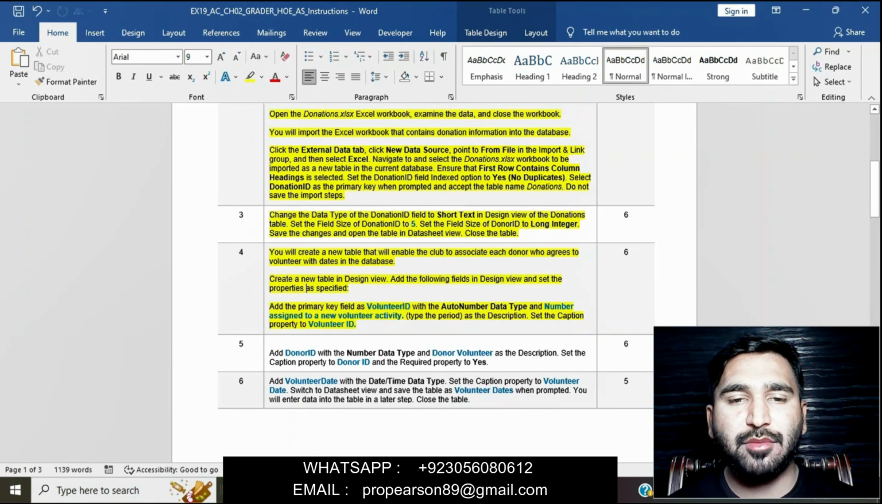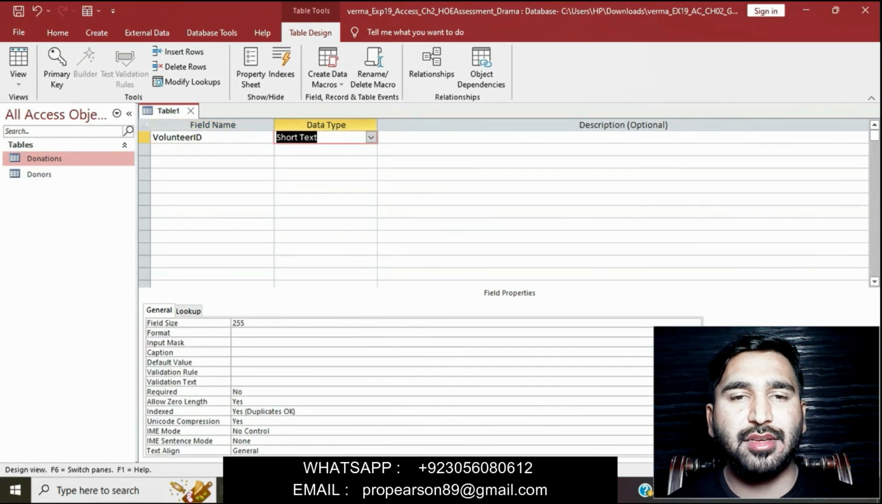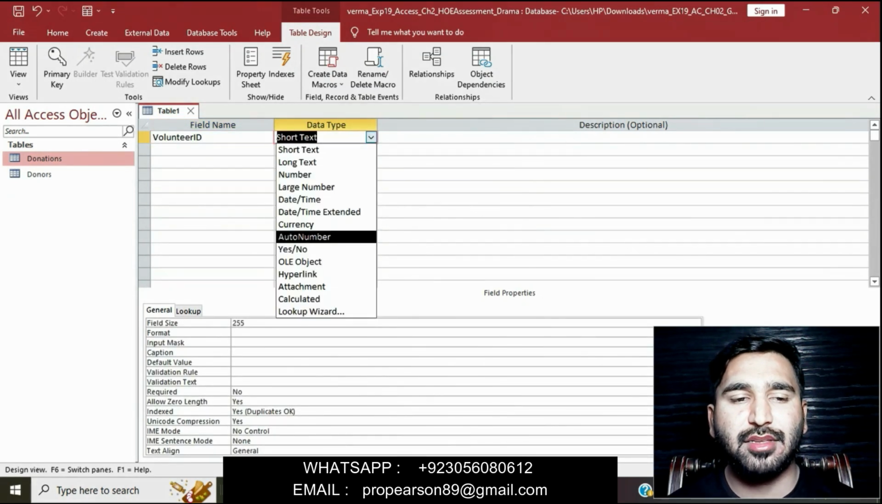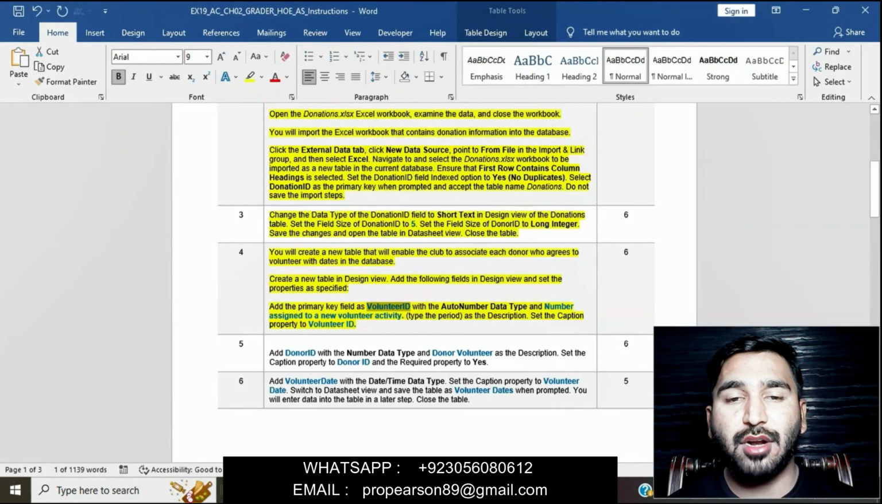First, add the primary key field as volunteer ID with the AutoNumber data type. You can copy this volunteer ID. The first field is that we will add this field. Here volunteer ID, and then the data type is short text data type. Sorry, you can read this, AutoNumber data type. So AutoNumber data type. First I have added this field volunteer ID, and then I have added this data type AutoNumber. Then number assigned to a new volunteer activity as the description.